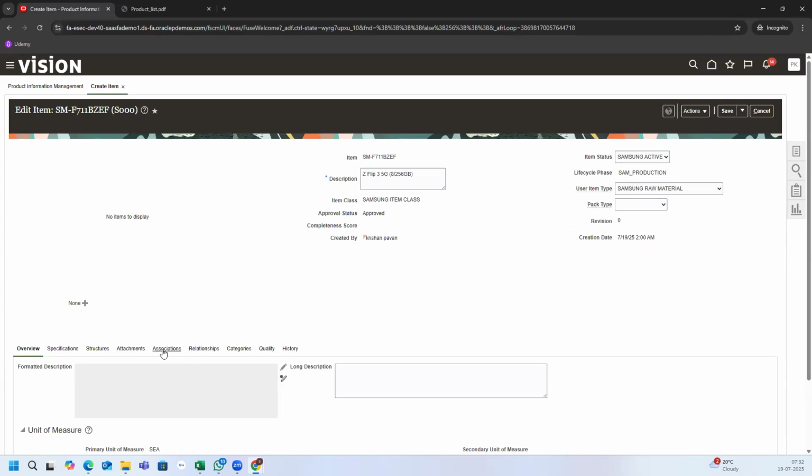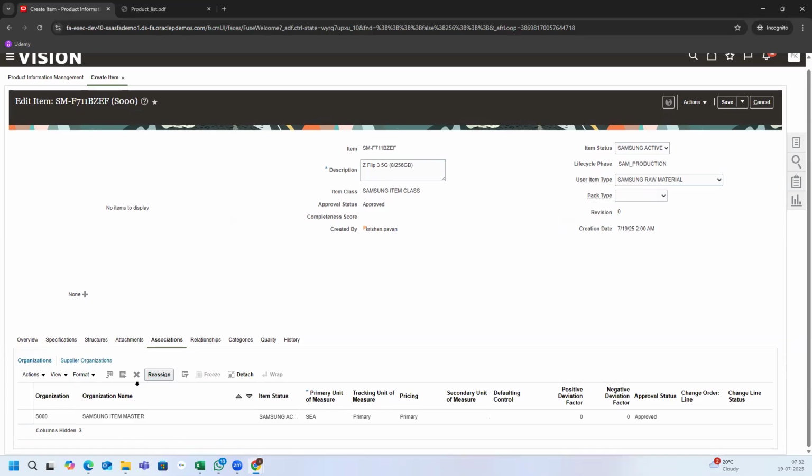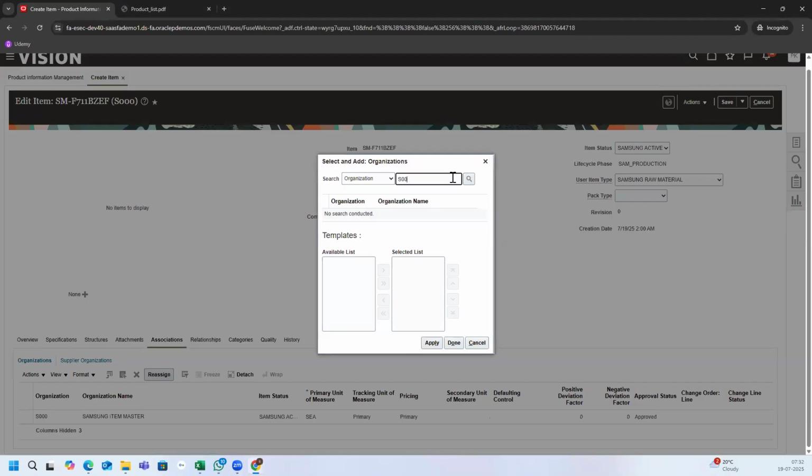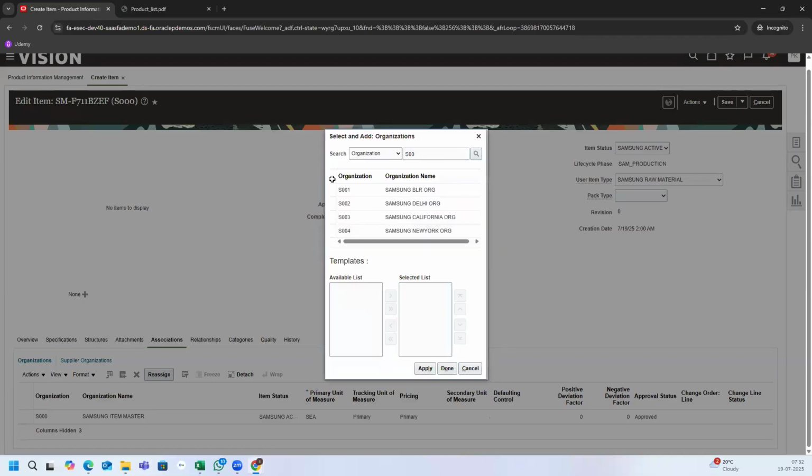Okay, we'll go to association. We'll click on plus and we'll give organization code S00. We'll get all organizations. I'm going to click OK, apply, done.